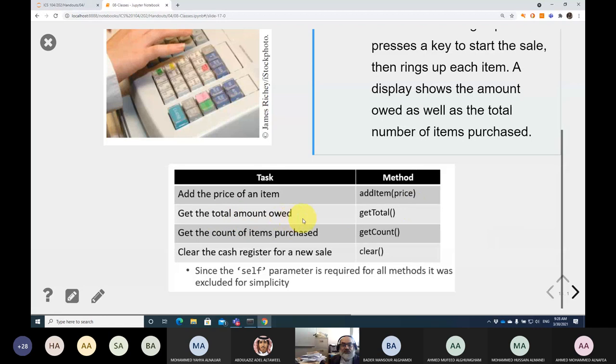I need to get the total amount owed, right? I need to get the total amount after I finish all my items. I need the total. I need to get the count of items purchased. For some reason, I want to know whether I purchased 10 items, 5 items, 20 items, right? So I need a get count.